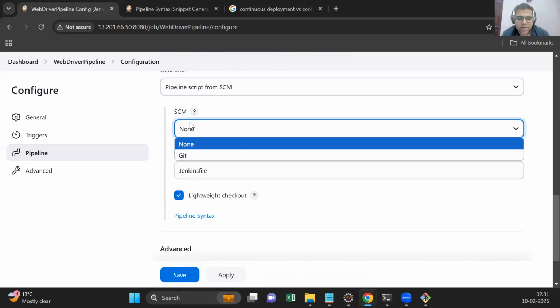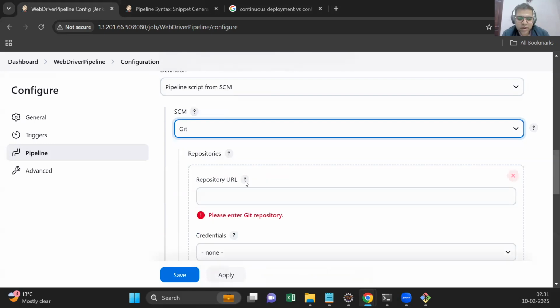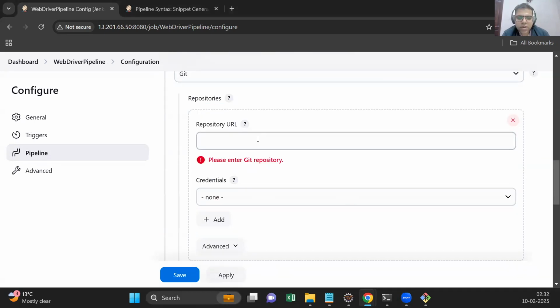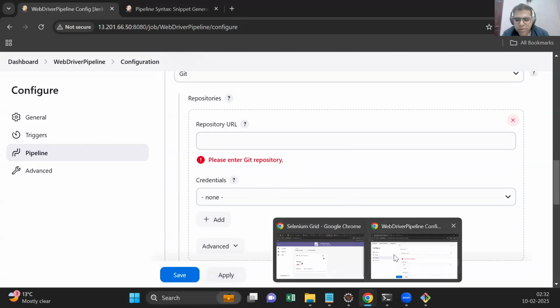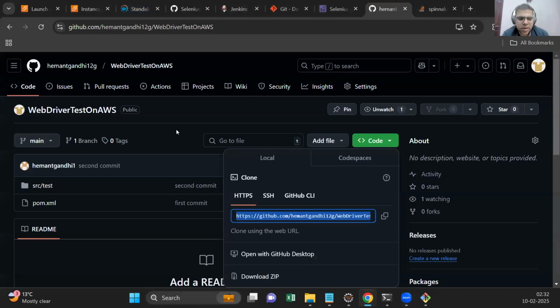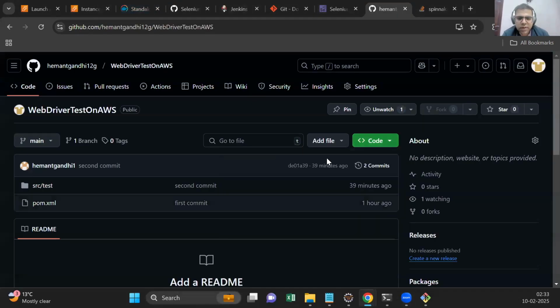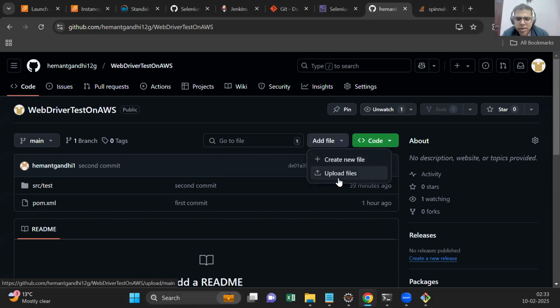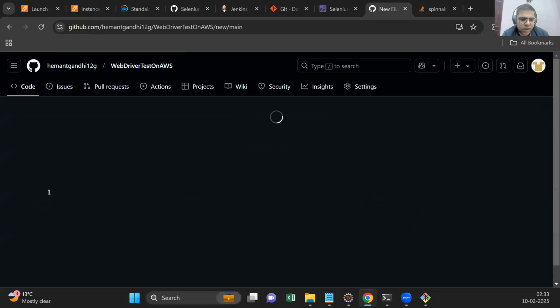And over here, there is only one option I can see, which is the Git source code management tool. Let's click this one. It is asking you for the repo URL. Before doing that, we will move to the GitHub account. This is my GitHub account, and over here I will be adding my Jenkins file. You can either upload it or create a new file as well. Let me create a new file.